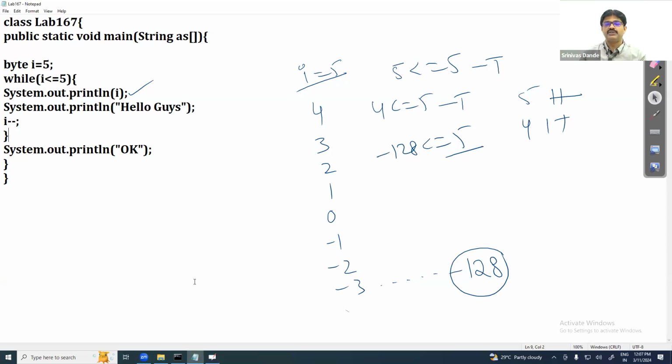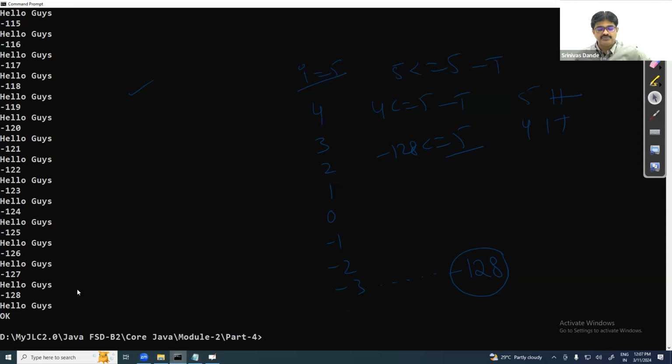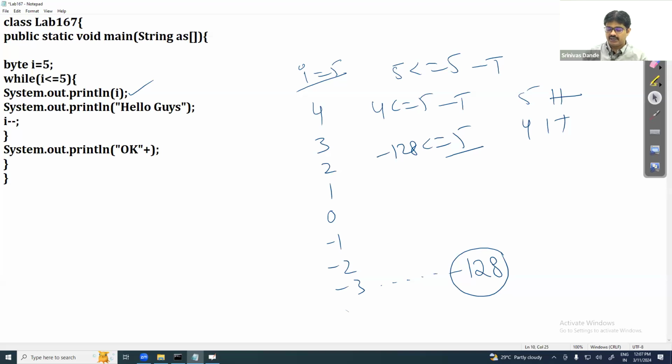Let me run this lab, 167. Compilation done. But if you give a wrong condition, how it leads to wrong results, I want to show. See, whenever minus 127, after minus 127, I will print the I value also, k plus I. So can I use the I outside the while loop? Can I use the I outside the while loop? Answer this.